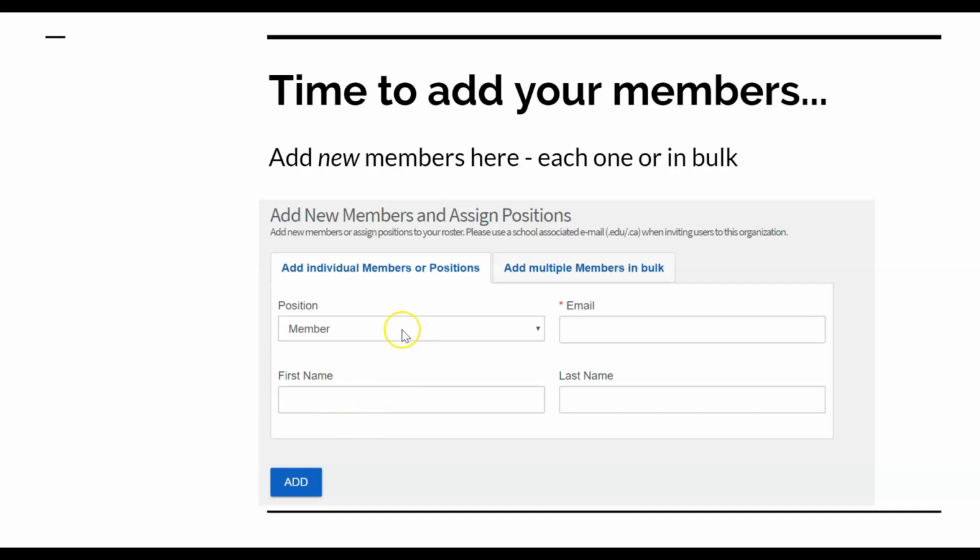So you can either add them by position, put in their email, their first and last name, or you can go ahead and add multiple members in bulk. So if you have a list of people that you want to add by position, just add their email addresses in there, choose the position, and then you can add them in all at once.